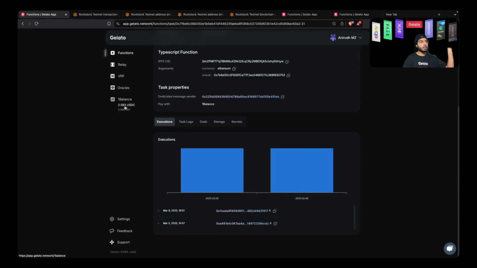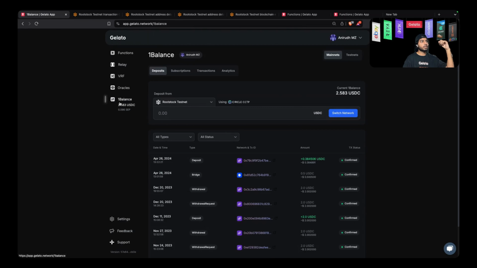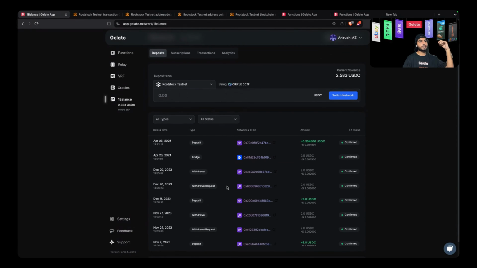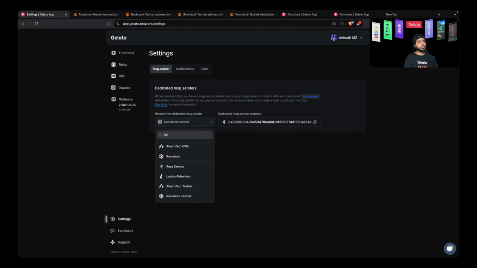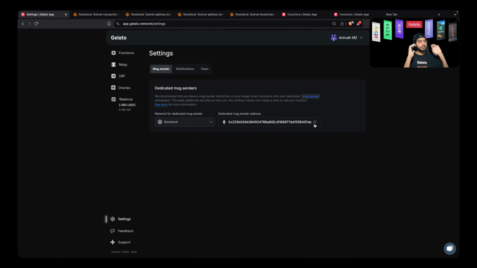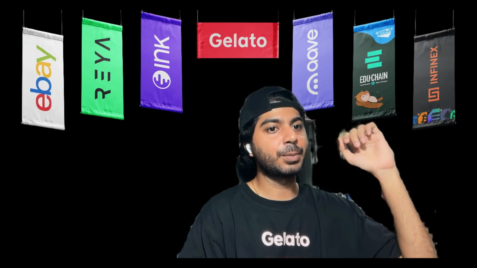Let me just quickly show you OneBalance as well, and how you can get a dedicated message sender. So this is how the OneBalance UI looks. You can deposit from Circle with USDC, and you can check all your transactions over here as well. In order to get a dedicated message sender, you can head over to settings and get a dedicated message sender for Rootstock testnet, even for Rootstock mainnet. It's going to be the same address over here because it's EVM, but it could be different. It's best to check it first before you implement it, and don't just copy it from one network to another. So yeah, that's pretty much the demo.